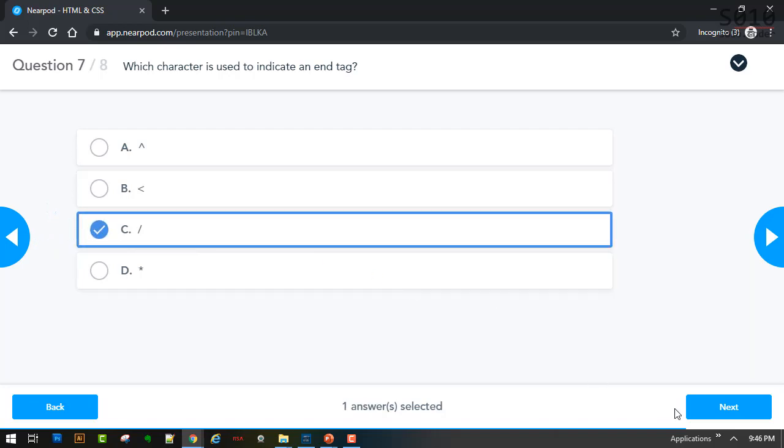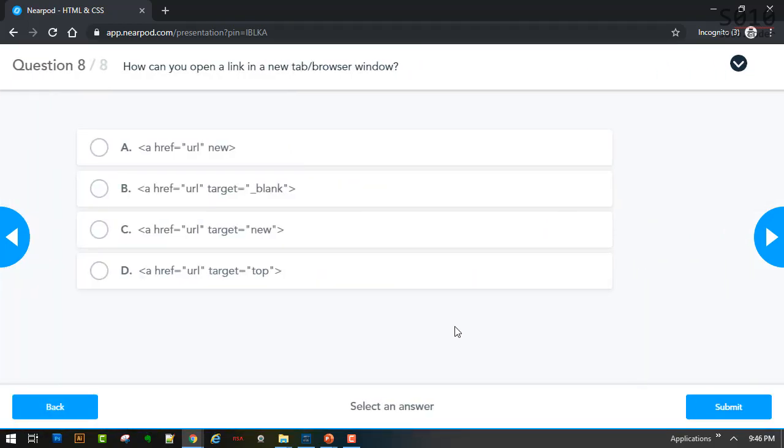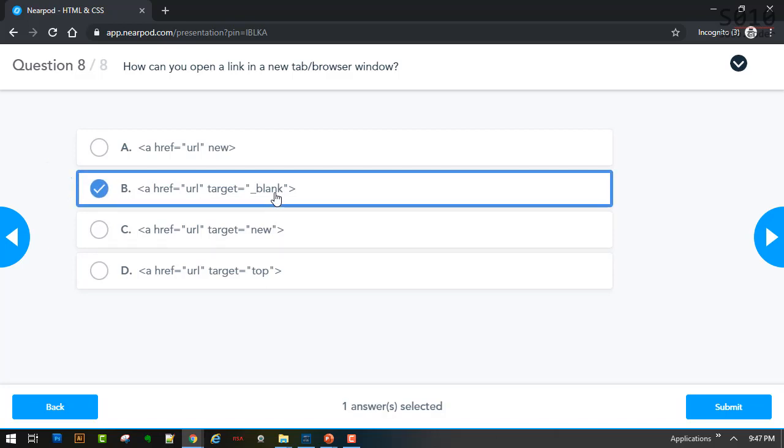C. And last but not least, how can you open a link in a new tab or browser window? Which one? B or C? Okay, so the problem with C is that it's not just new, it's underscore new. There is an underscore new, but there's no new. But there is an underscore blank. So this is the one. Okay?